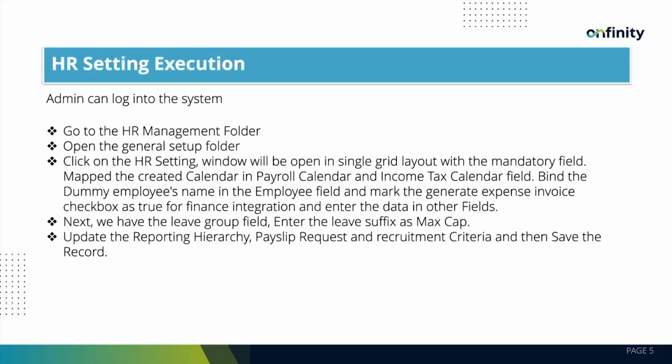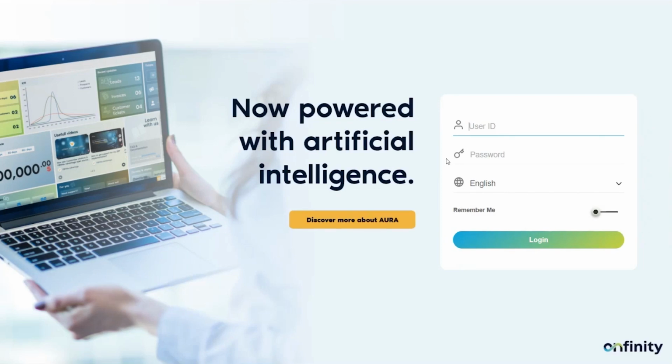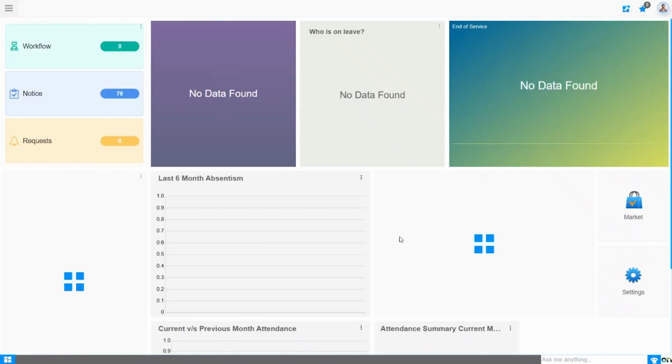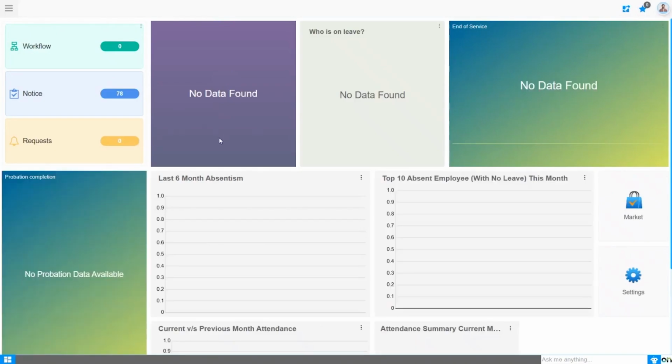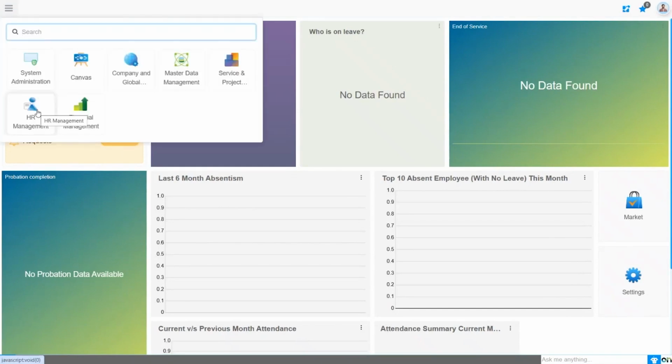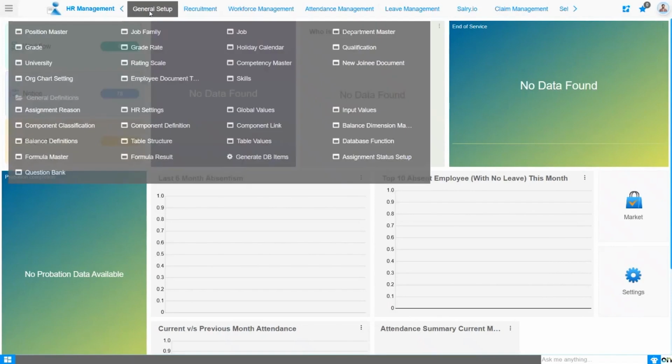Now, let's switch to the system and walk through each step to understand the configuration in action. To start the configuration session, this is the login screen. The user will enter the username and password, and then click on the Login button. Upon successful login, the home screen will appear with some useful default widgets and charts. To access the screen, navigate to HR Management, then to General Setup, and then to HR Settings.